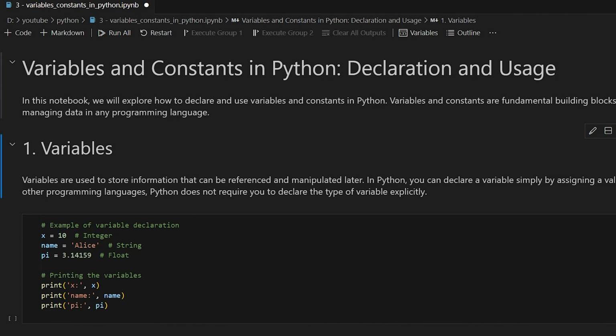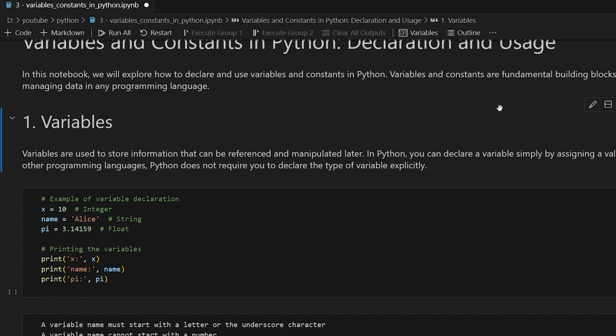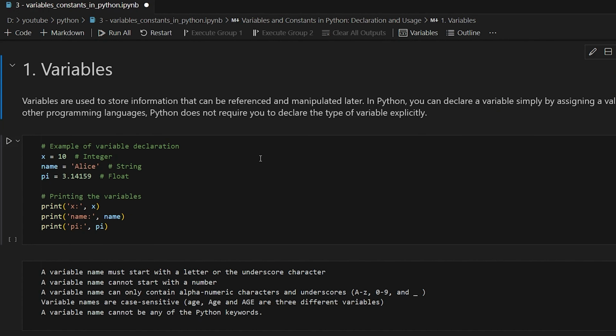Let's go through the code to learn more about variables and constants. First of all, let's go for the variables. Variables are used to store information and can be referenced and manipulated later. In Python, you can declare a variable simply by assigning a value to it. Unlike other programming languages, Python doesn't require you to declare the data type of a variable explicitly.